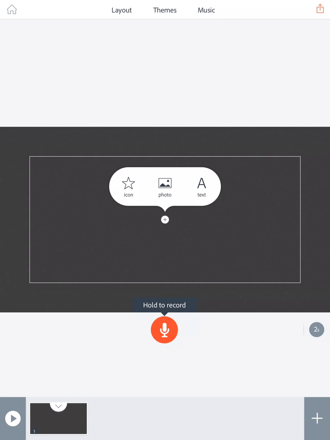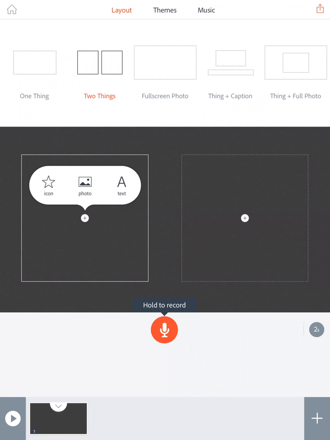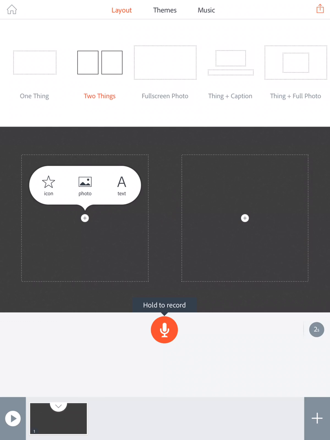Once you're in, you have some different options. If you see at the top, it says Layout, Themes, and Music. I'm going to go ahead and start with Layout just to give you some different choices. You can see once you touch Layout, you get the option for one thing, two thing, full screen, thing and caption, thing and full photo. I'm going to go ahead and start with two things because I think that's the best example to begin with. So to switch the layout, you just tap which one you want. So there we have two things.